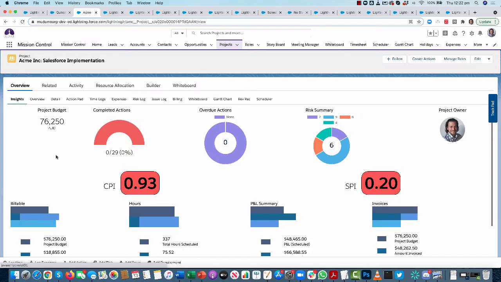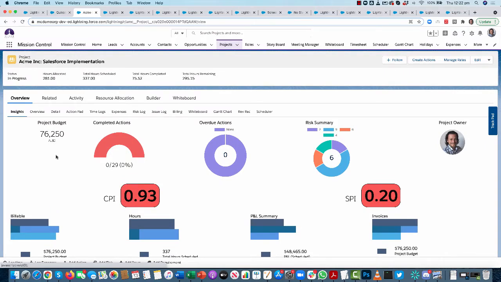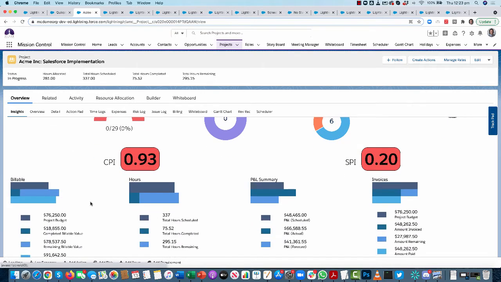So the insights really just gives me a high-level overview, a bit of a snapshot of where the project's at. So I can see overall budget, what's been completed, do I have anything overdue, any risks, who the owner is, and then high-level metrics around how we're performing against budget, hours, profit and loss, and invoicing.